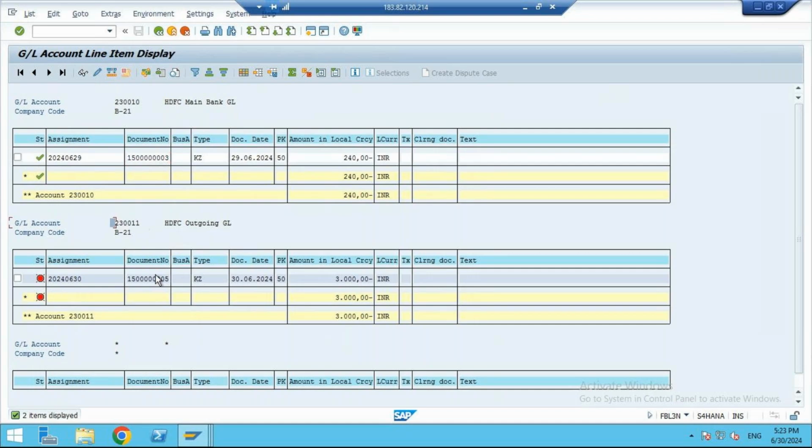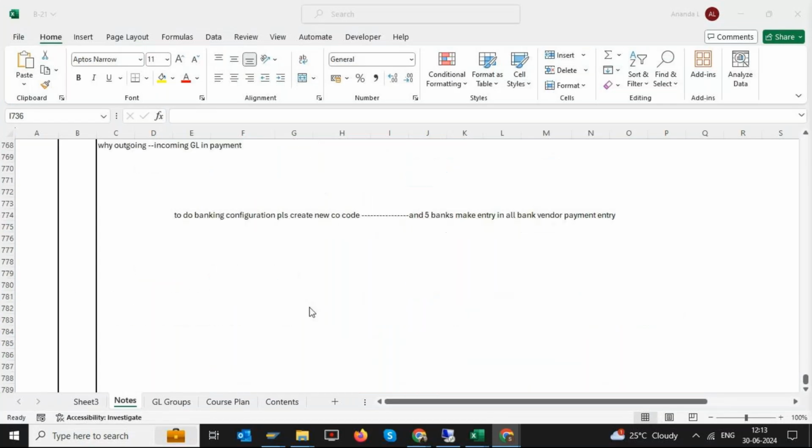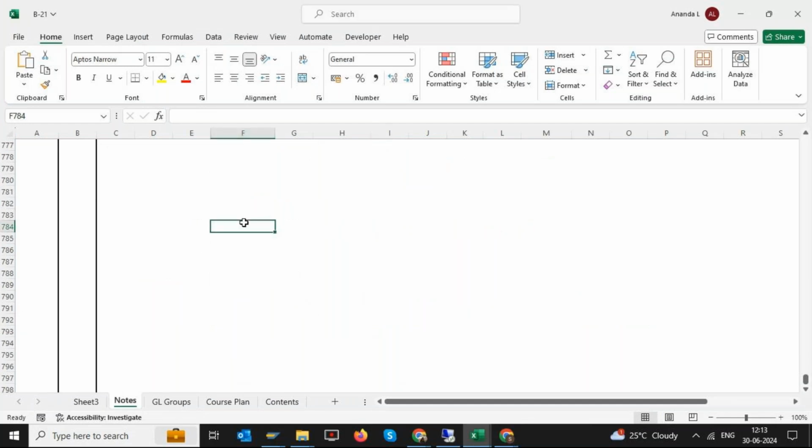That means for the entries we post to a GL account maintained with open item management, first it will show in red. What does it mean? It has something to be cleared against it. What is it that needs to be cleared? Yes, I'll give the example. See, what is bank reconciliation?